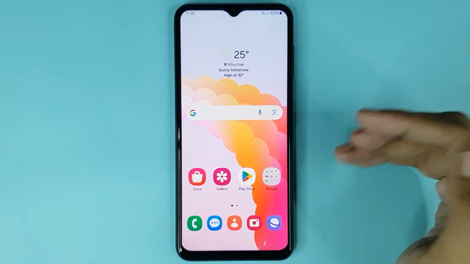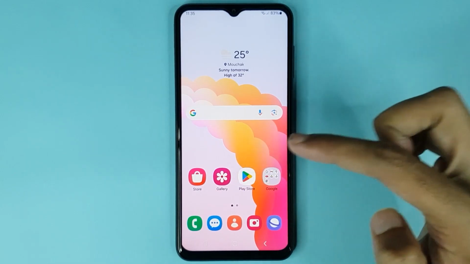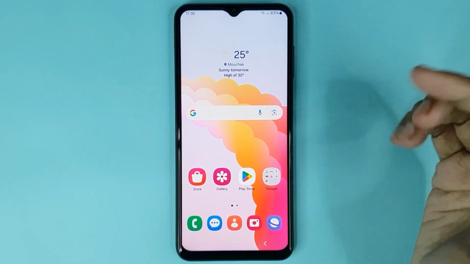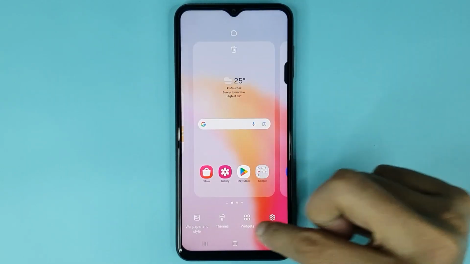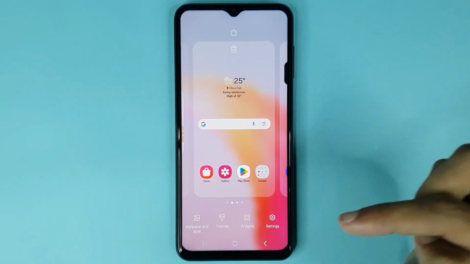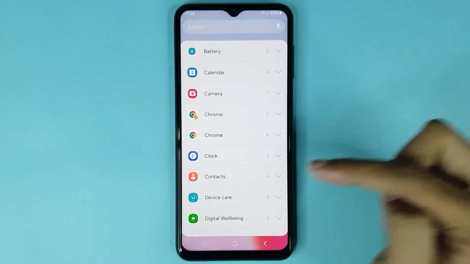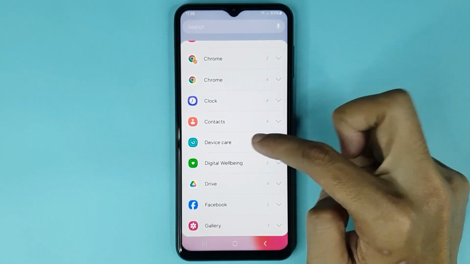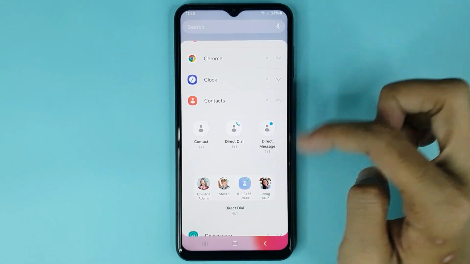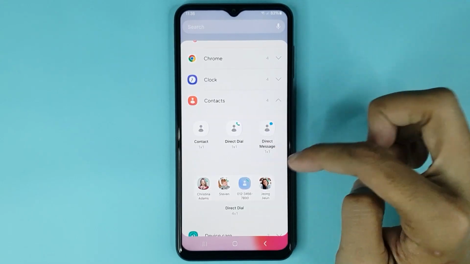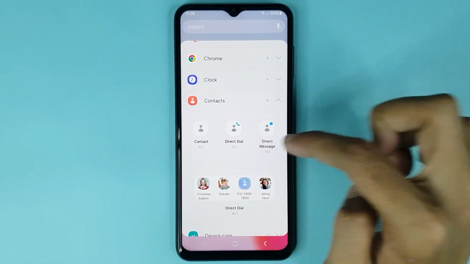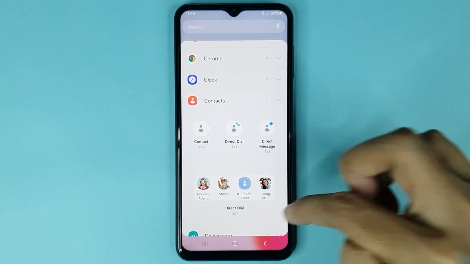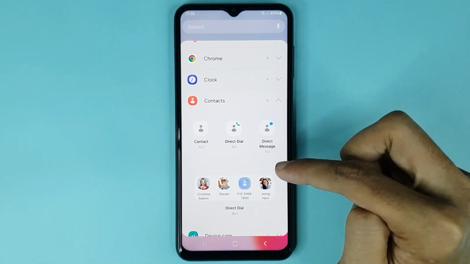Now I'll show you how to put a single contact on the home screen. So at first, touch and hold on the home screen. And at the bottom you can see the widgets option, then just tap on widgets and then look for the contacts option. Here it is, then just tap here. Now here you can see four kinds of contact widgets: contact, direct dial, direct message, and direct dial, and you can choose any option as you want.